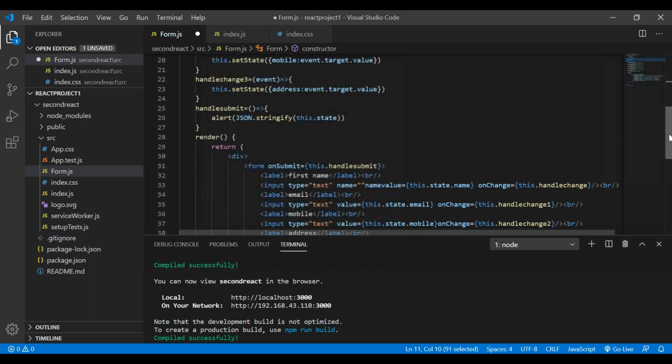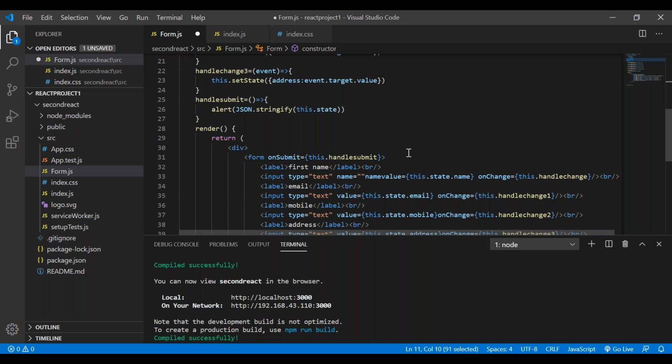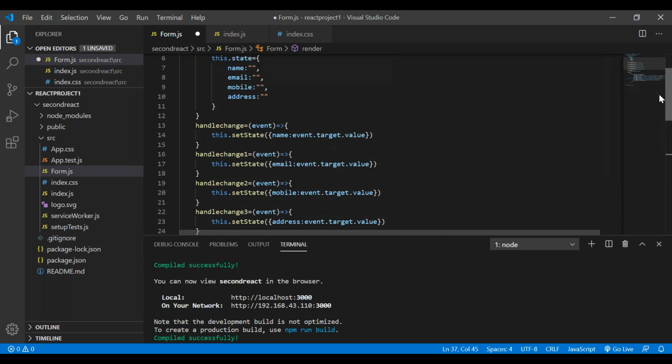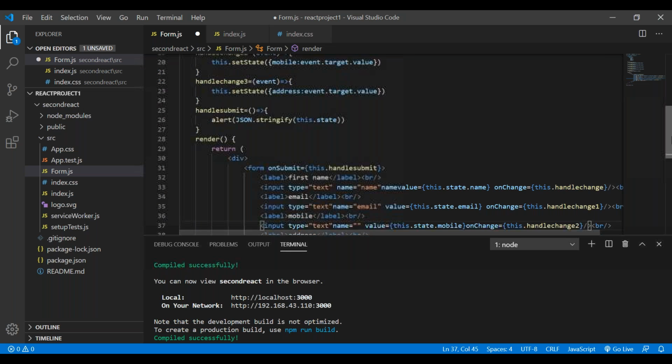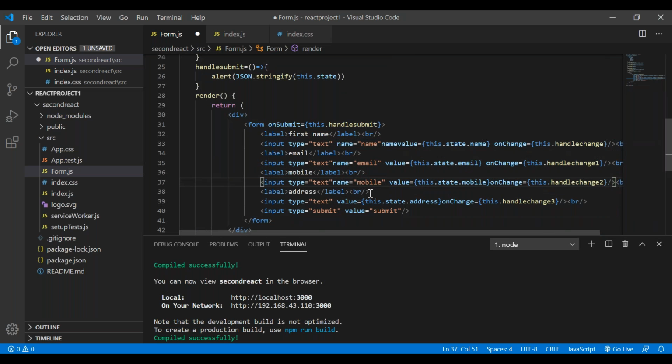So what happens if we create only one function and use it inside the constructor? First of all I will create a name. Inside name I'll write the property of state name, and it is a simple thing, and the same thing inside email, and write here email. Second thing, mobile. Here I'll write name, address.